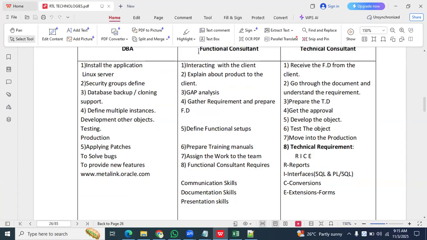And then functional people will start here. Functional people are going to interact with the client and explain about the product. Because if you explain about the product to the client, then only you will be able to gather the requirement, right? After the requirement is gathered, it will be assigned to the DBA team and also to the technical team. So as a technical consultant, we'll get a requirement, FD. FD stands for functional document. Once you get it, you will start development, go through the document and understand it.